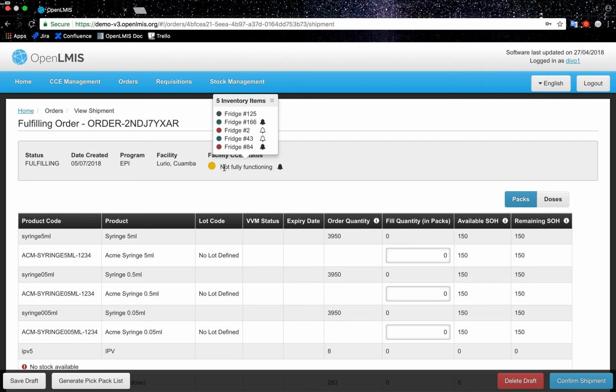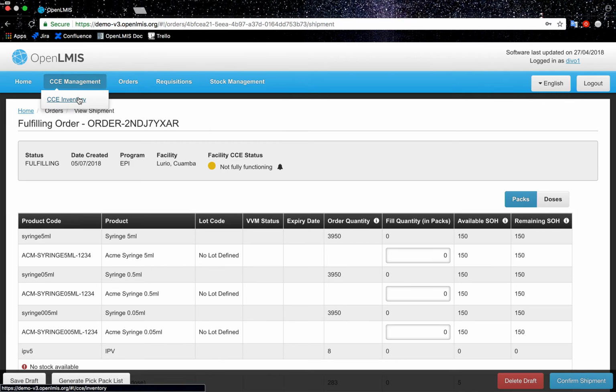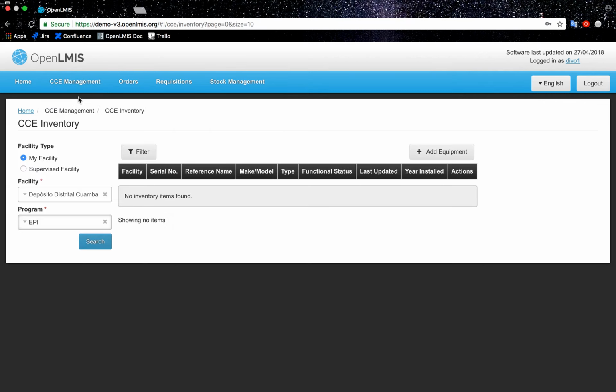I will now look at the CCE equipment from Lurio by navigating to CCE Management on the menu toolbar and clicking on CCE Inventory. Note that implementers can upload a catalog like the PQS and add inventory items by facilities. In this situation, I will change the filters to the EPI program for Lurio, which I supervise as the District Immunization Vaccine Officer.